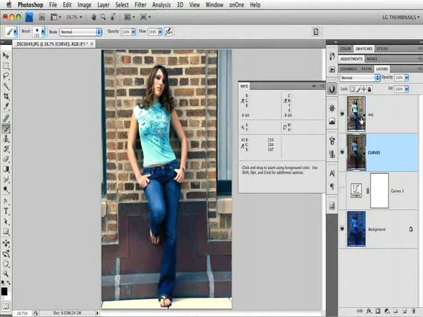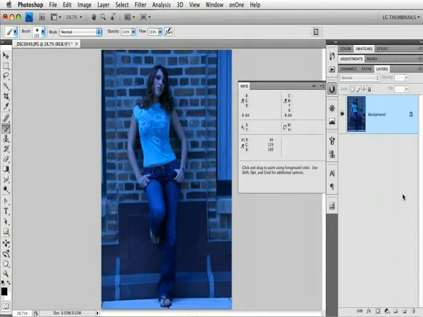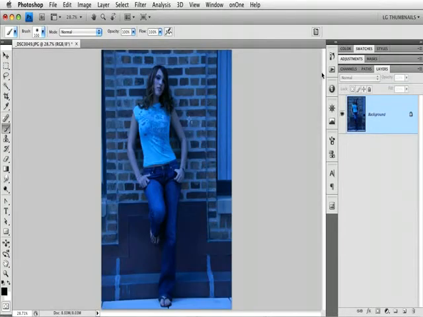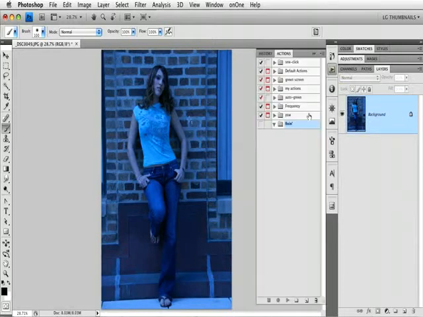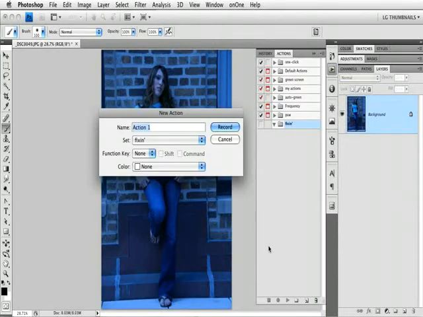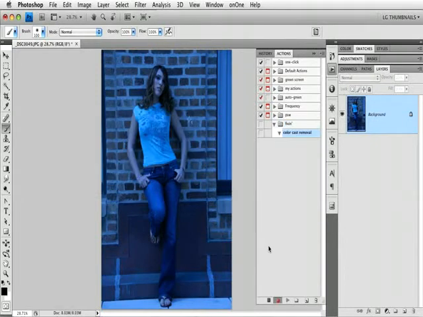Now, if you have a whole bunch of these, then there's something to be said for this Average method, because as I'll show you now, that is something you could actually turn into an action. So I'm going to go to my Actions panel. I've already created a folder. I'm going to make a new action. Call it Color Cast Removal. And then all I'm going to record is the steps I did a moment ago.